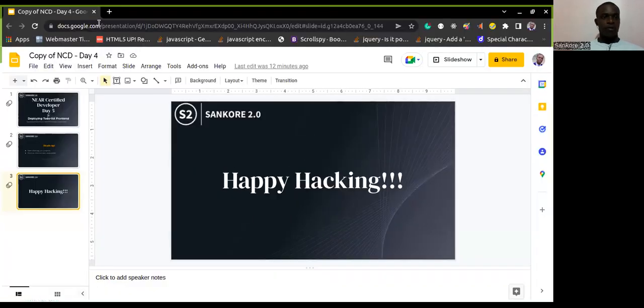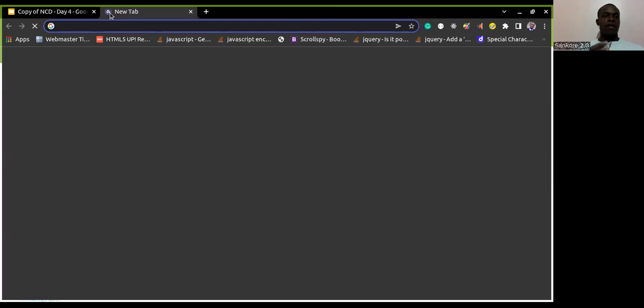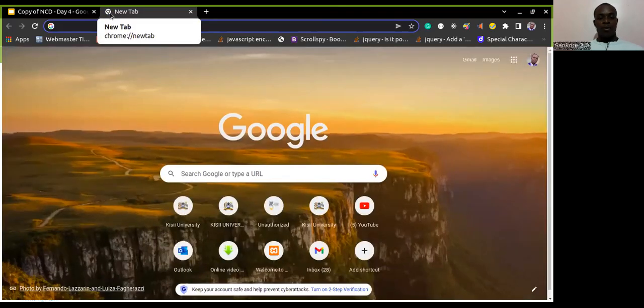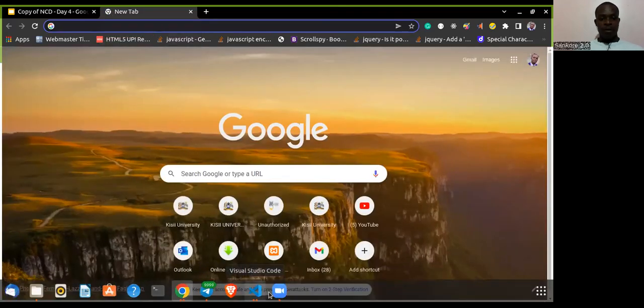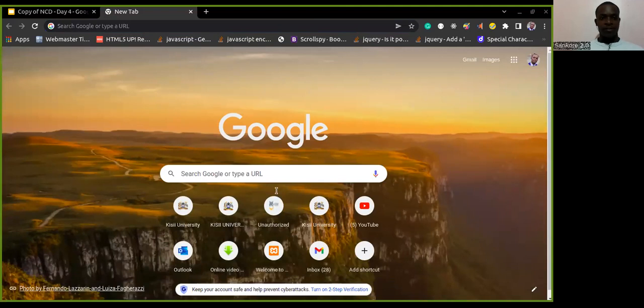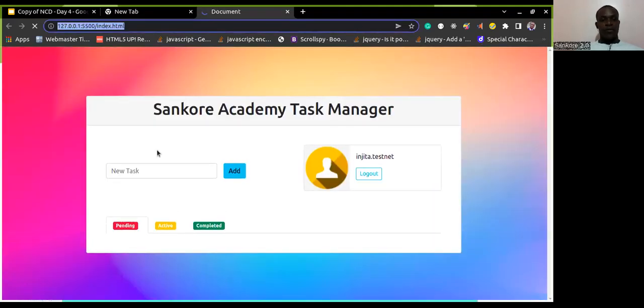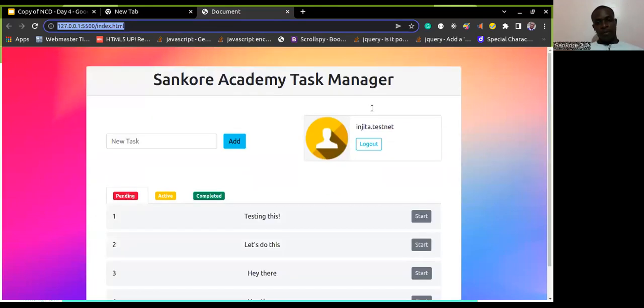Okay, I hope you can still see my browser. We're basically going to deploy our application, and maybe just a recap of whatever we did yesterday. I'm going to try and run it, still locally, so that we have a look at what we're trying to do. So this is the app that we're going to deploy.